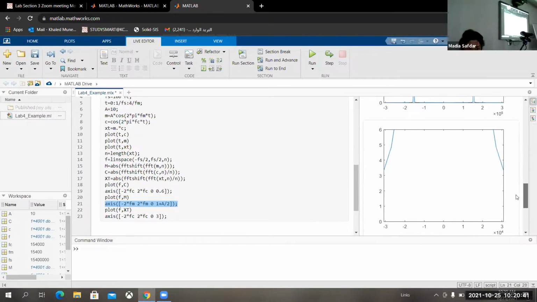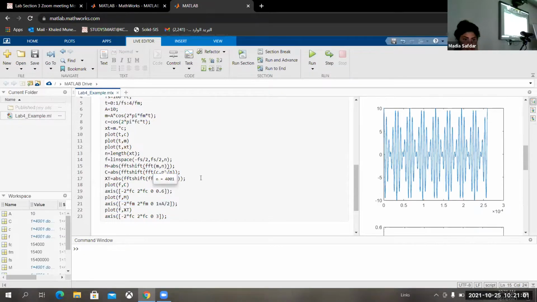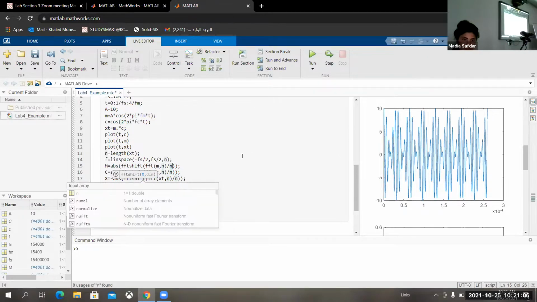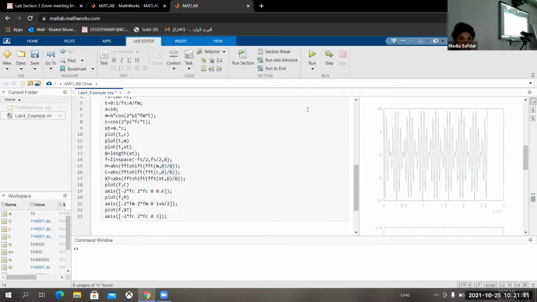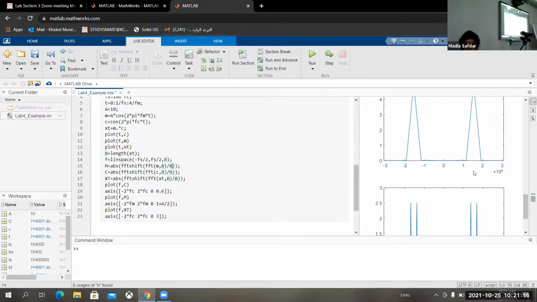So 2 and n. And then here you didn't normalize this with n. So this is fine. This final modulated signal is fine. But here, can you see that you didn't normalize this with n? Yes, this is fine now.